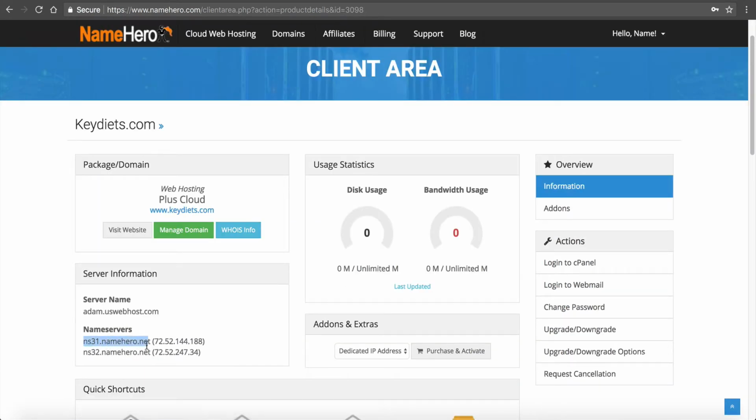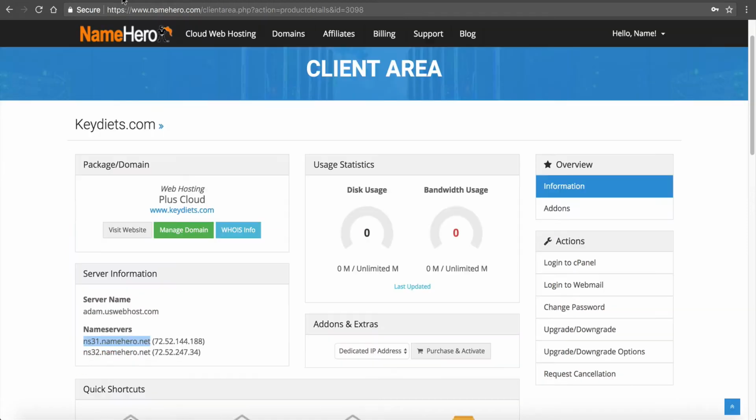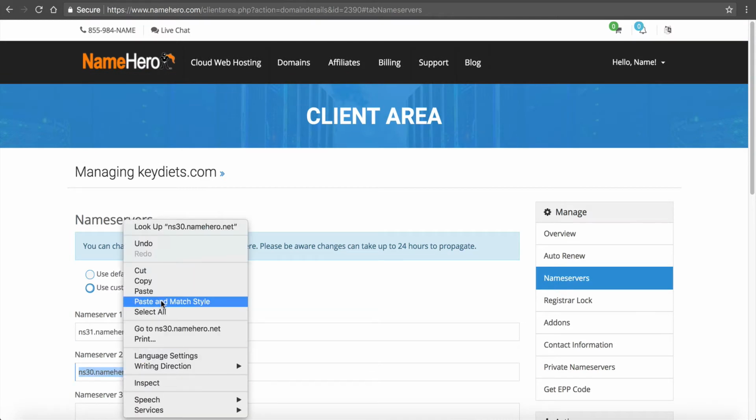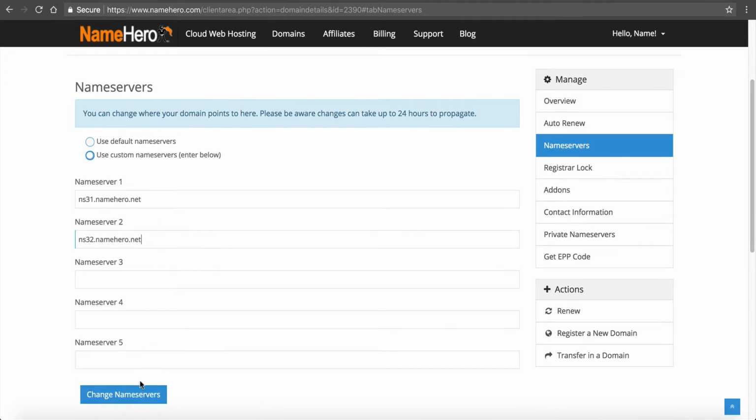So ns31.namehero.net and ns32.namehero.net. So I'm going to enter them in here, replace these old ones. Copy here and do this as well. So remember, if you are transferring your domain, or if your domain's somewhere else, you have to update your name servers because that's what connects the domain to the web hosting.